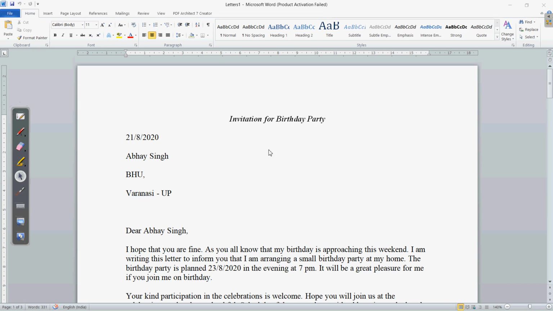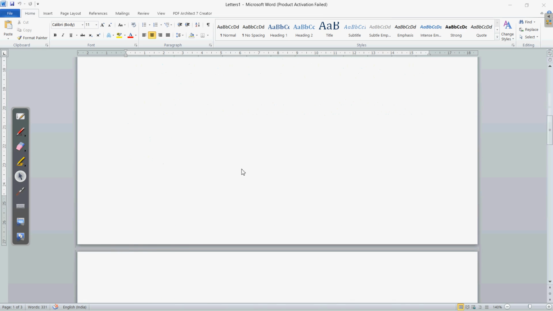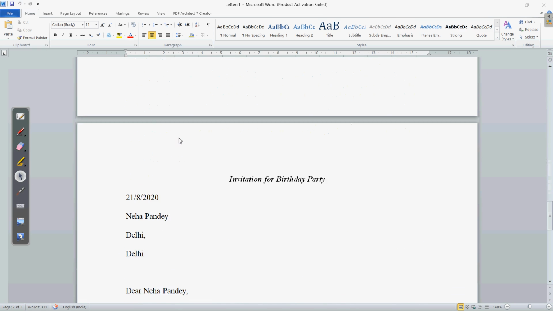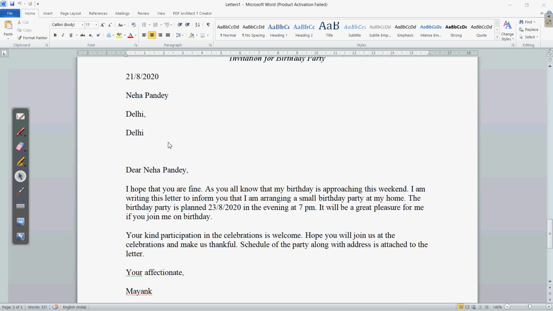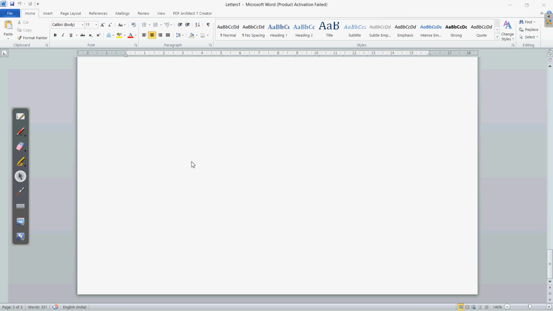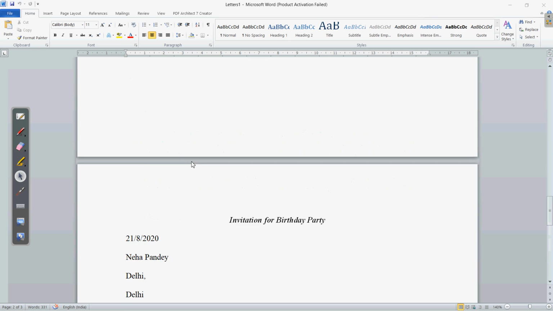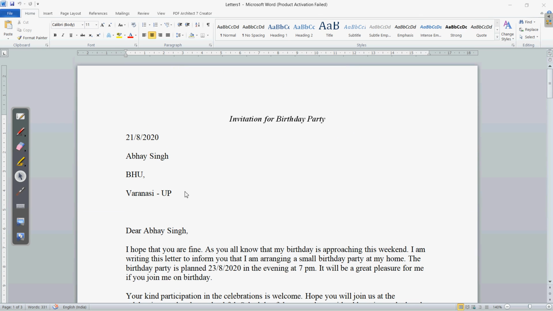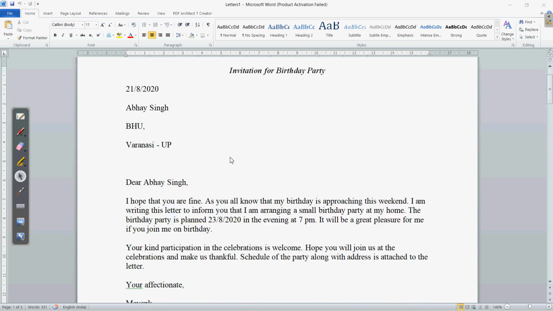Let me show you. Here you can see the first name. Then on the second page, the second person's name is displayed. Then on the third page, you can see the third person is displayed. Clear? This way the time is saved. Only a single page is now replicated to all of the personalized letters.